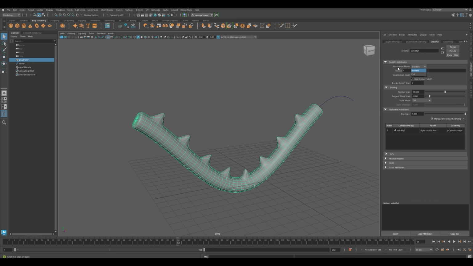At the top, the attachment mode is currently set to borders. This helps keep the border edges attached smoothly while the selected region expands outward.